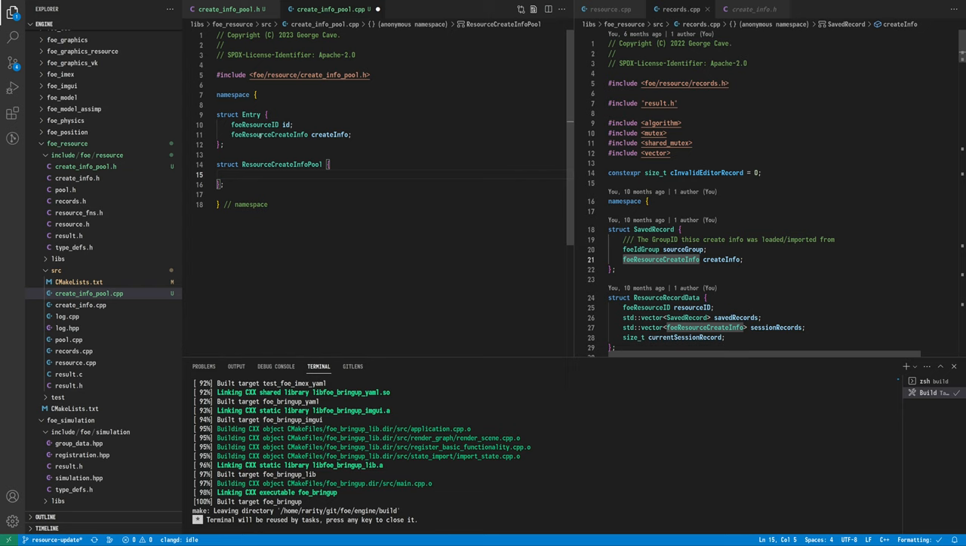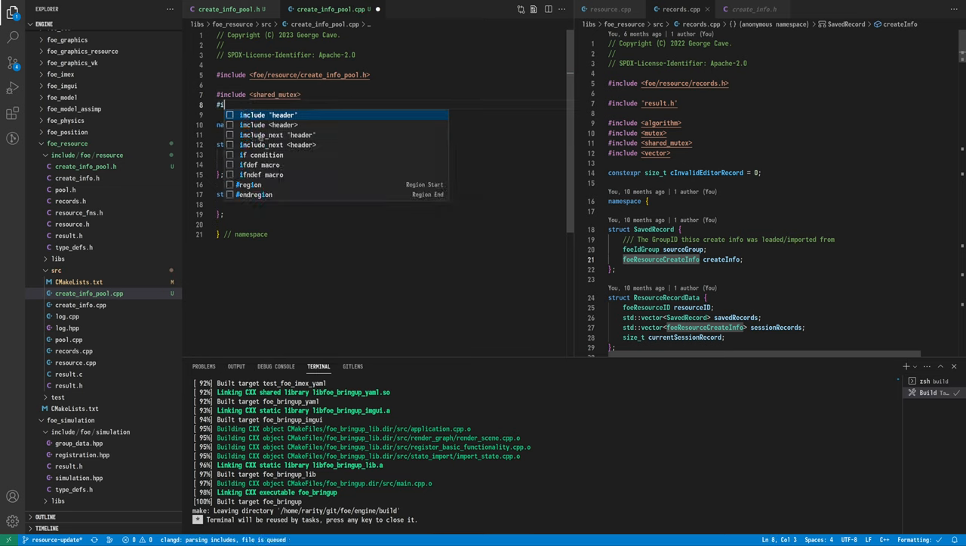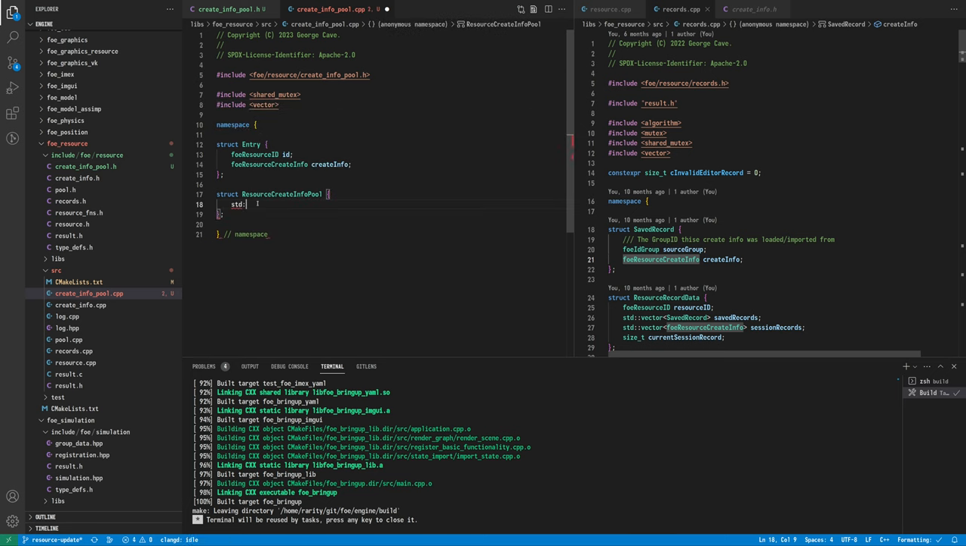It'll have, I need two things at least. Include shared mutex and include vector. So standard shared mutex for synchronization. Again, writing into this will be a rare operation, and I don't really mind it in editor mode if it's a little bit slower. Yeah. And vector for the entry, which will be sorted again by ID.